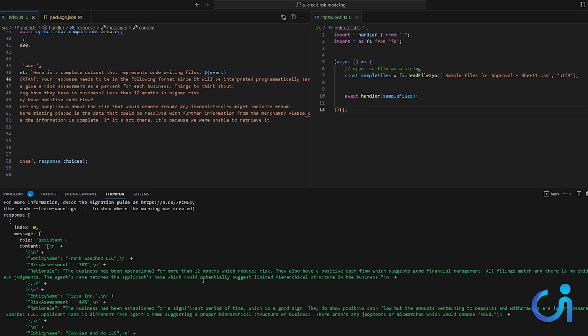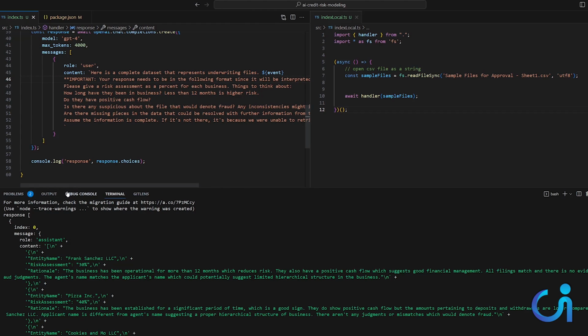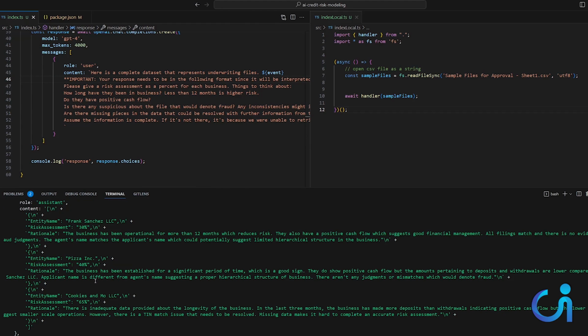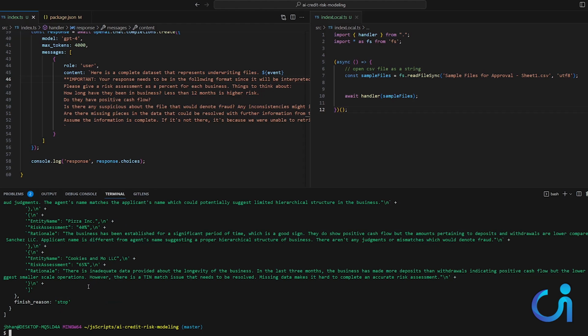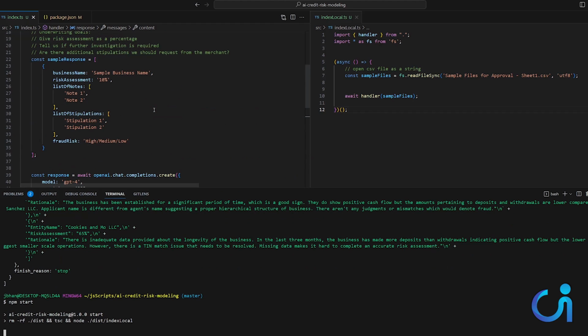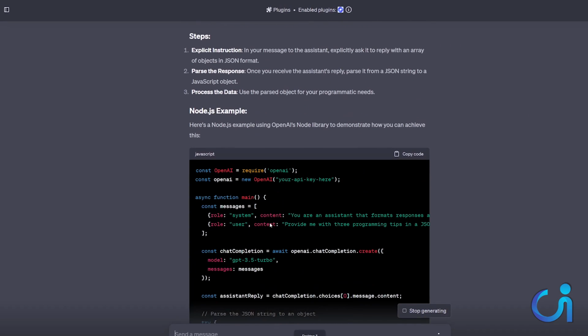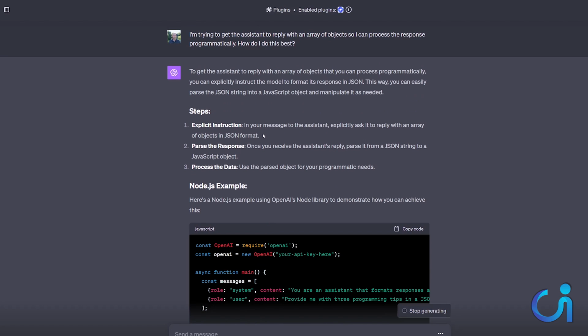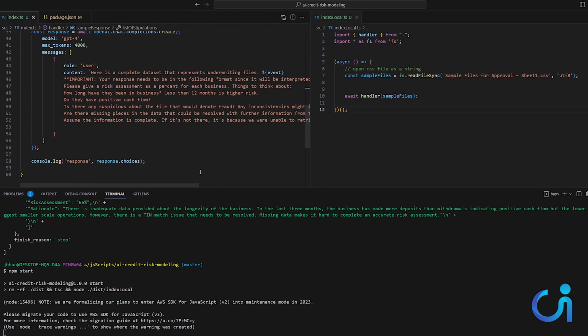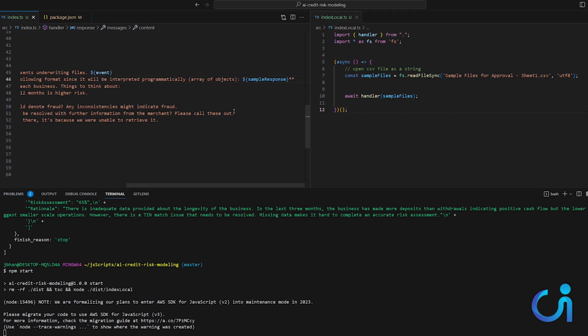Oh, oh, oh. But why is it ignoring my... These keys are different. Like, entity name, it's a business name, bro. List of notes, array of strings. Okay, I'll say array of objects.